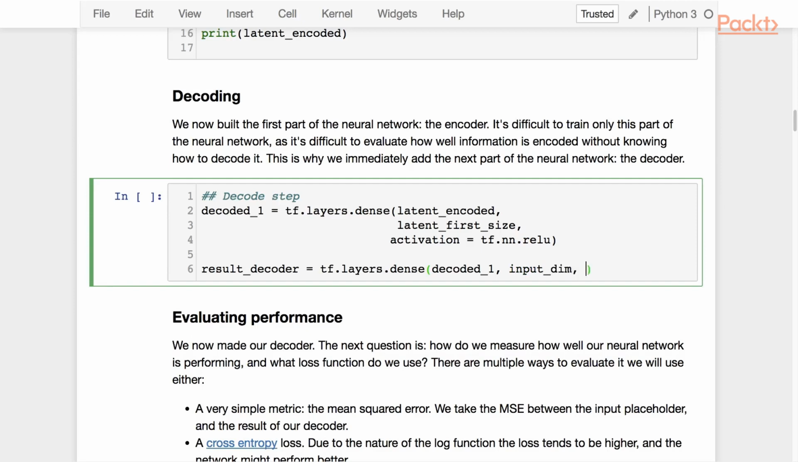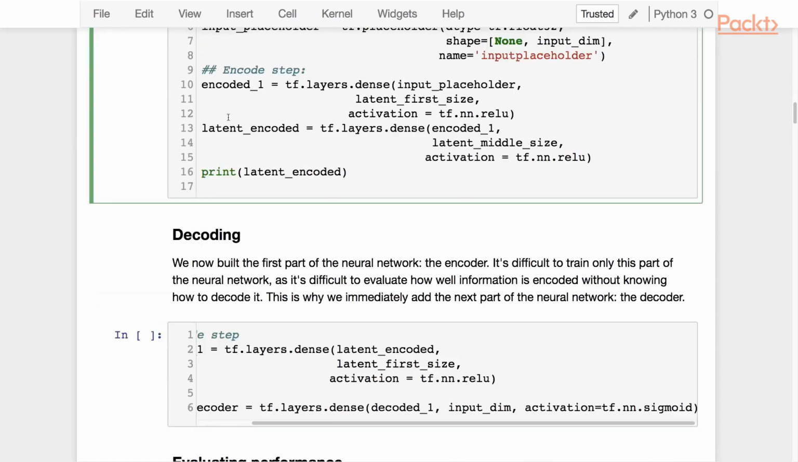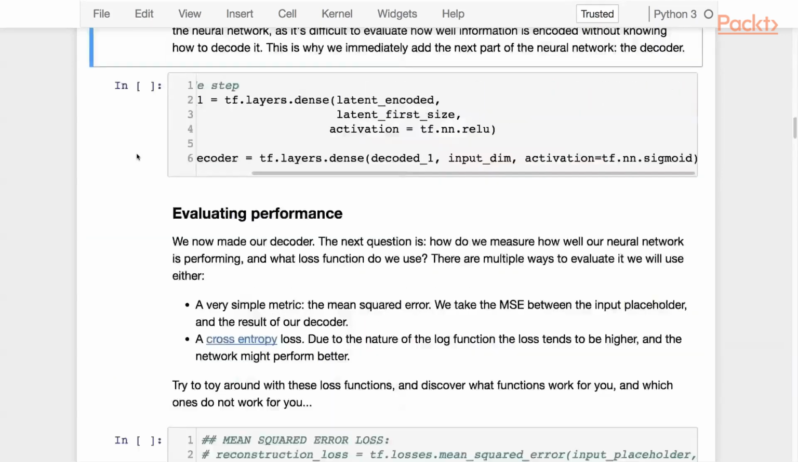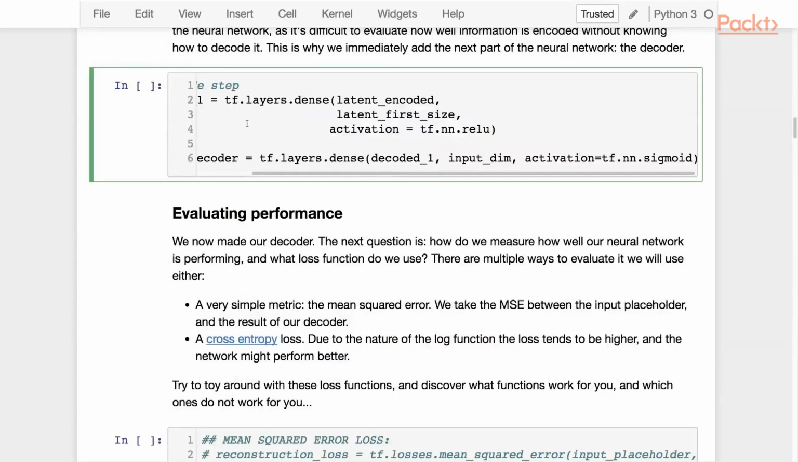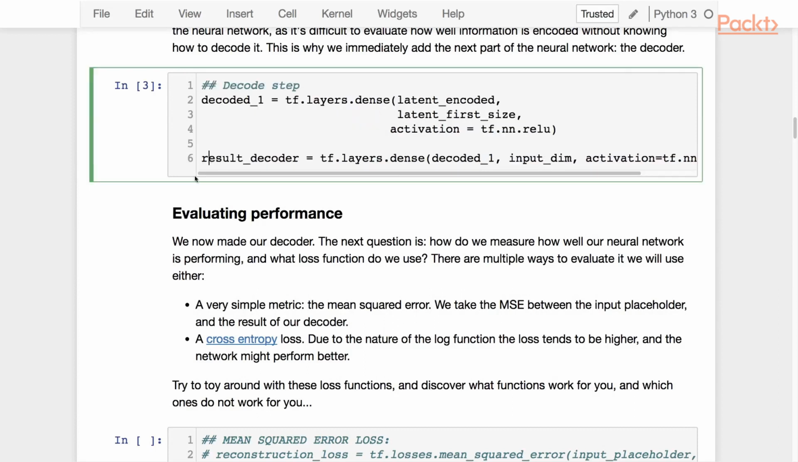Input dim. As activation, I will use the sigmoid function, because I know that the input consists of variables between 0 and 1. So by using a sigmoid, we get this nice back. We restrict the variables to be between 0 and 1. Now what I forgot was to run this part of the code. I think that's a smart and sane thing to do. Otherwise we miss the first part of a neural network. And now we got our decoded layer, our result of the decoder.